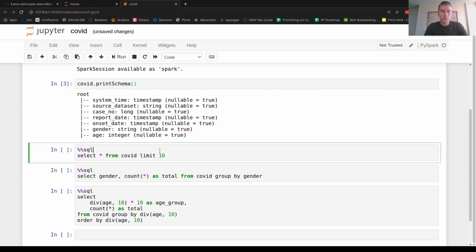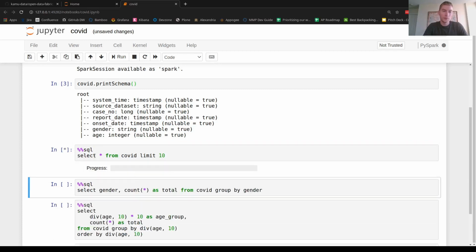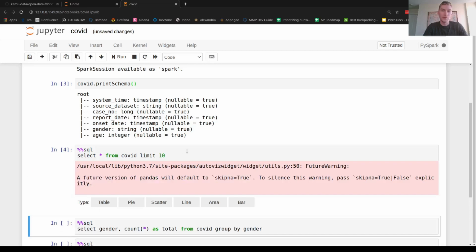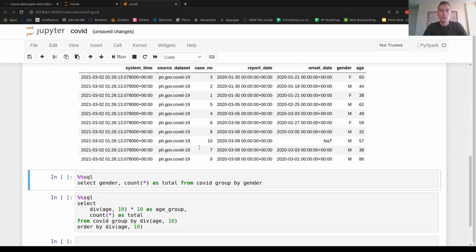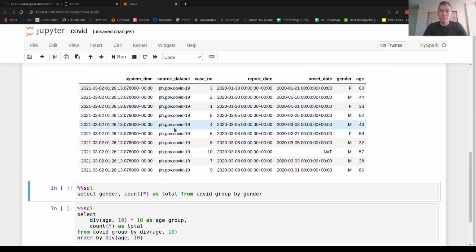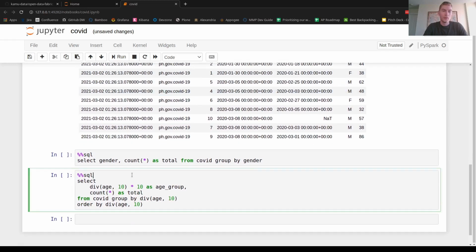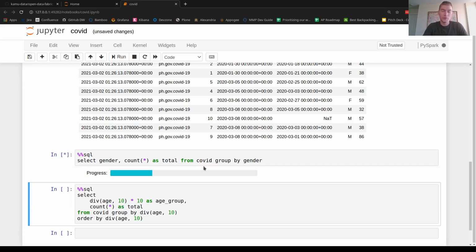But I prefer to stay in SQL, so we can do that as well. And I'm going to just select 10 samples out of this data set. And you can see here a very nicely formatted data frame. Let's do some basic analytics. So here, for example, I'm going to be aggregating the COVID-19 cases by gender. And let's see what happens.